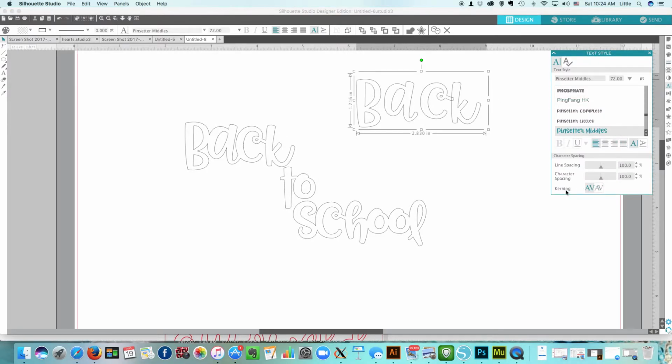You're going to come down here to kerning. You can use either one of these. This one moves them a little bit closer than what you'd like. This gives a little bit more space. And then you choose character spacing. So the lower you go, the closer your letters are. And it goes obviously in 5th increments.